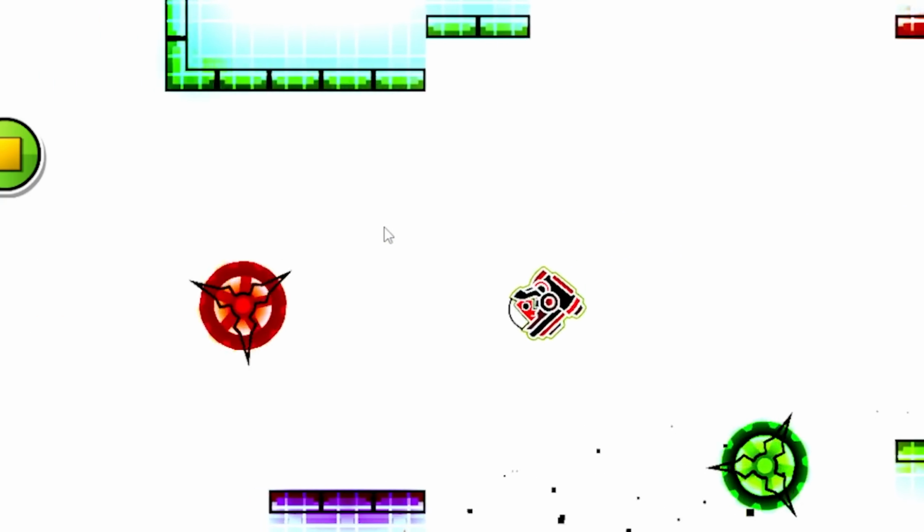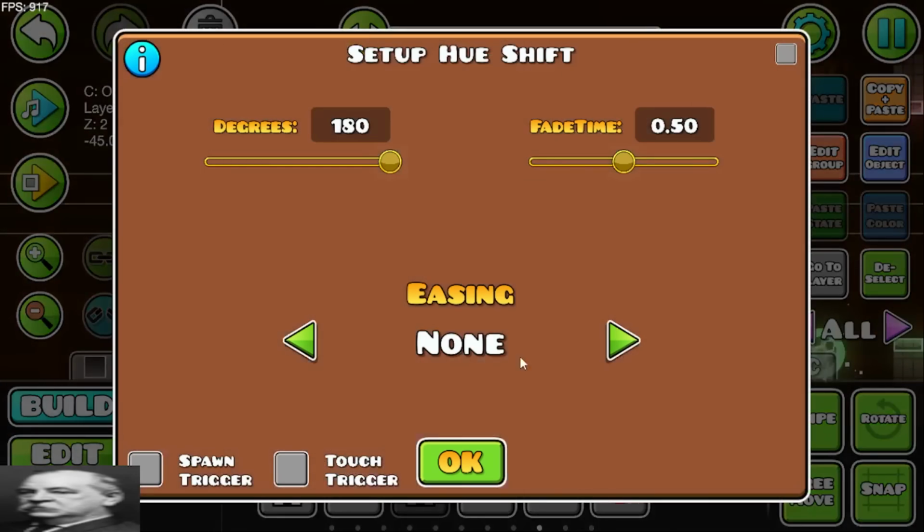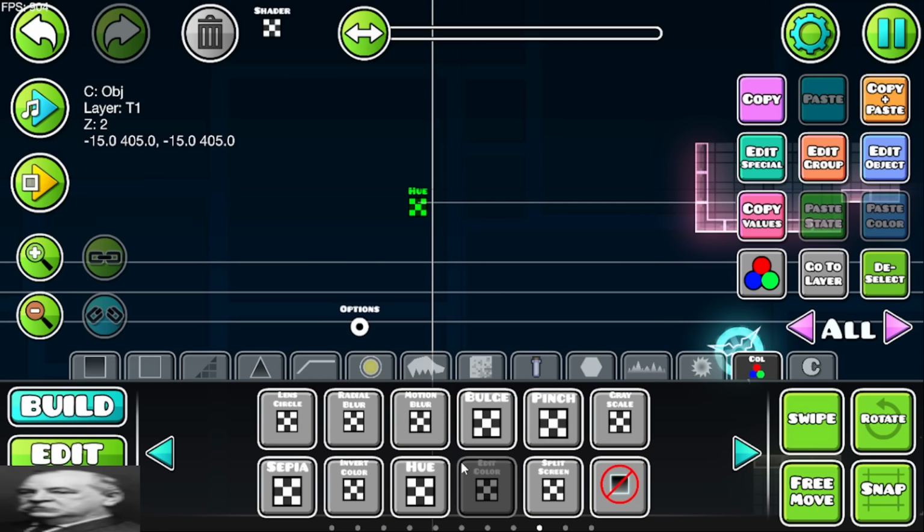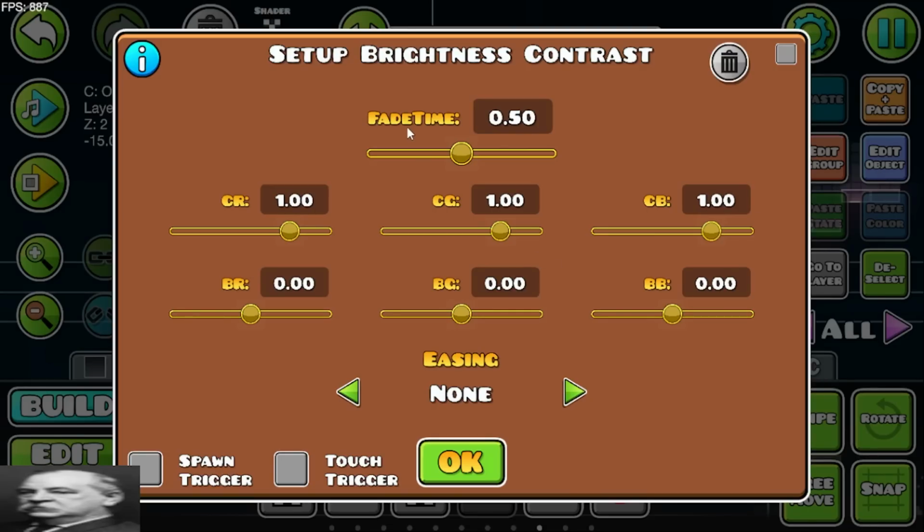It's a little strange. And then we have hue. Hue is another super obvious one. It literally just changes the hue of everything on screen. Hue's easy. What does edit color do? Oh, this is literally just a color editor. I understand it.